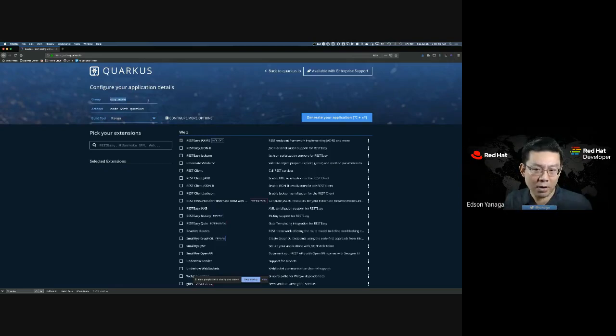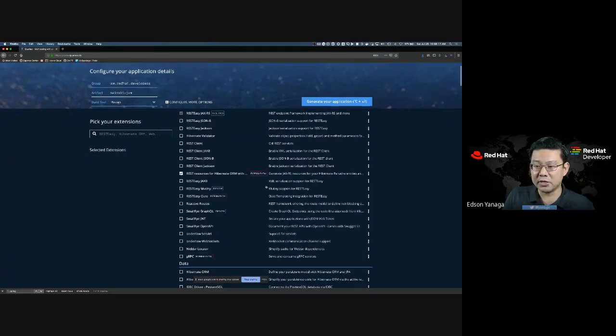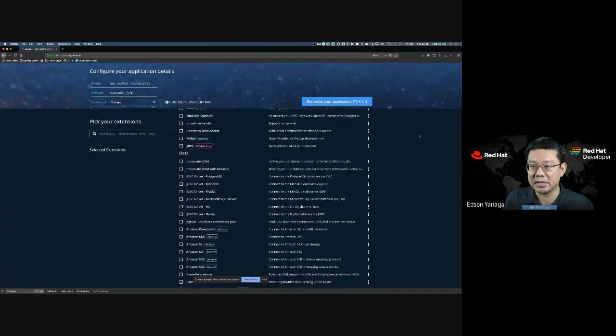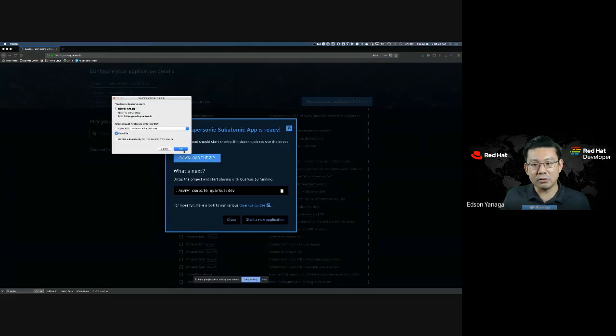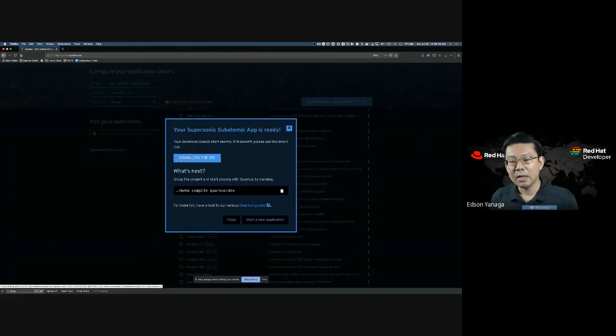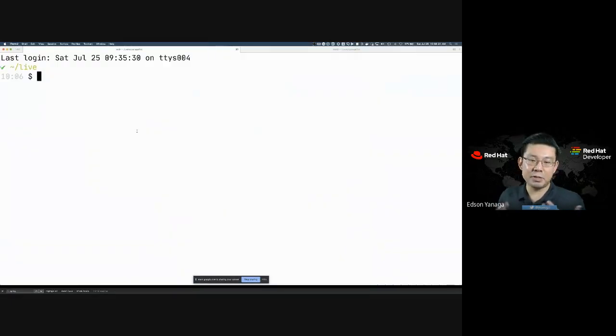So the only boring part about this demo is that I have to type this group ID, which is going to be com.redhat.developers, and also the artifact ID, which is going to be Nairobi JVM, because that's you. And we have a lot of extensions or dependencies that you can add to your Quarkus project. But right now, we're just going to hit generate your application, and it's going to download a zip file. On my machine, it is already downloaded, so that's when the experience starts.